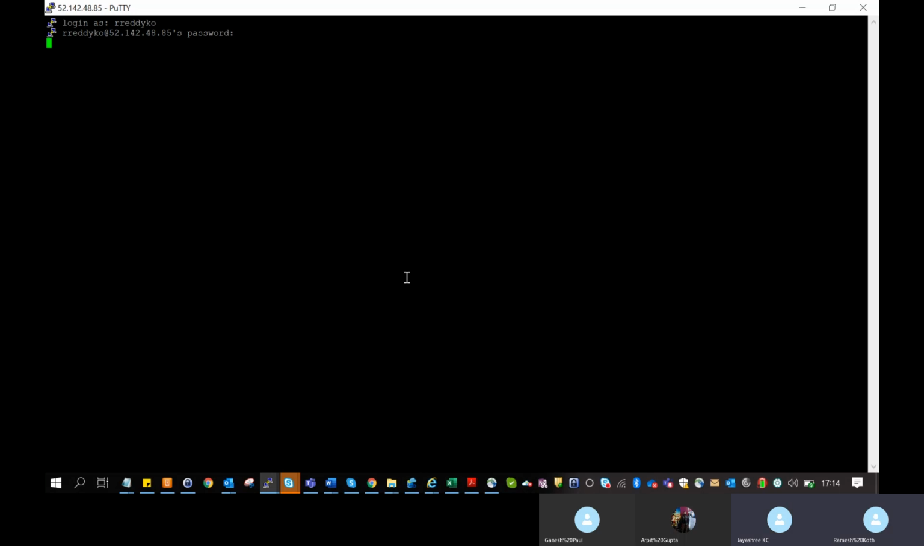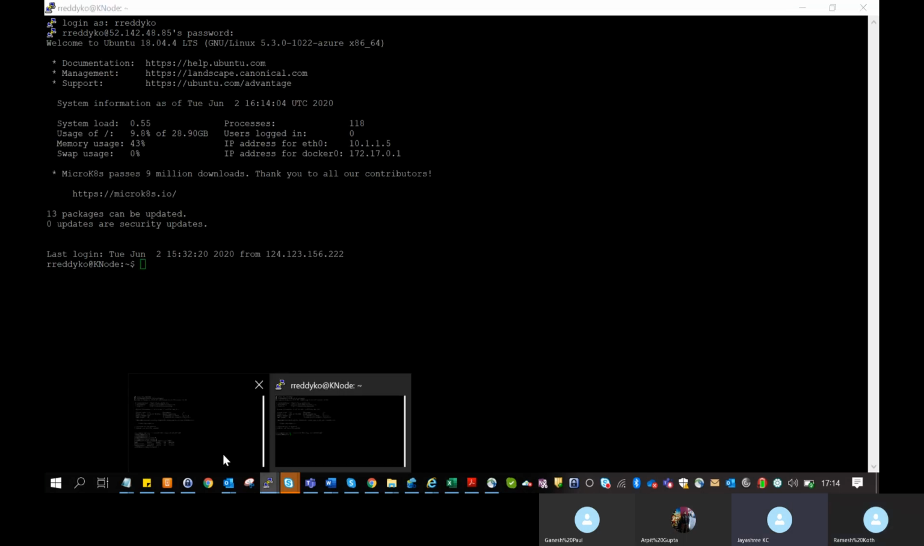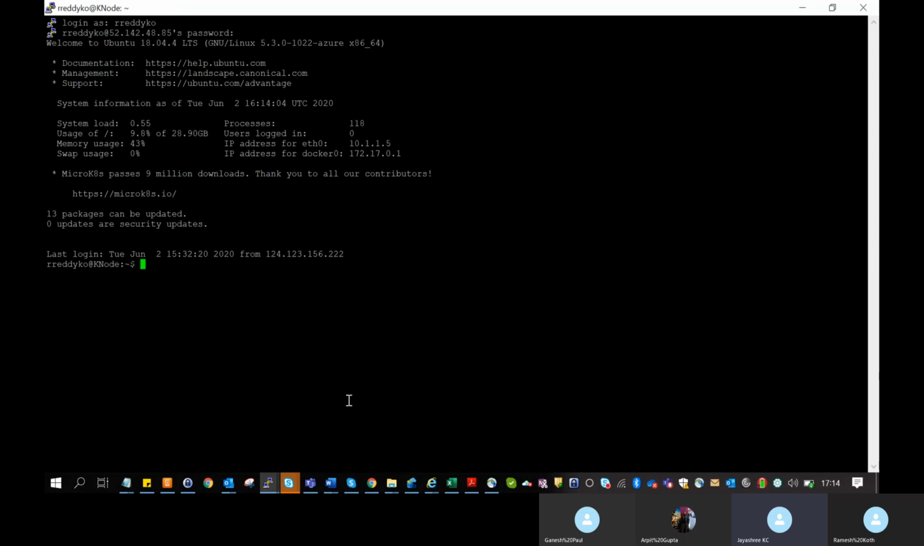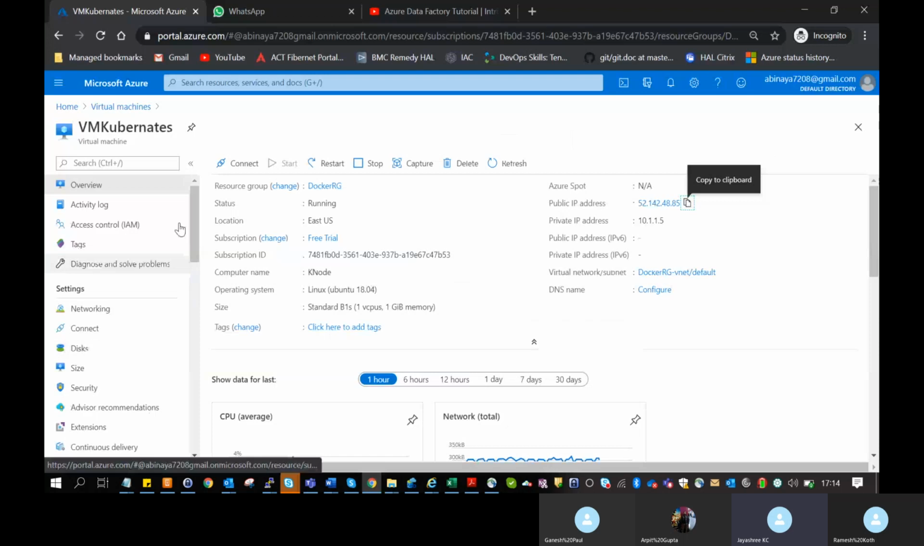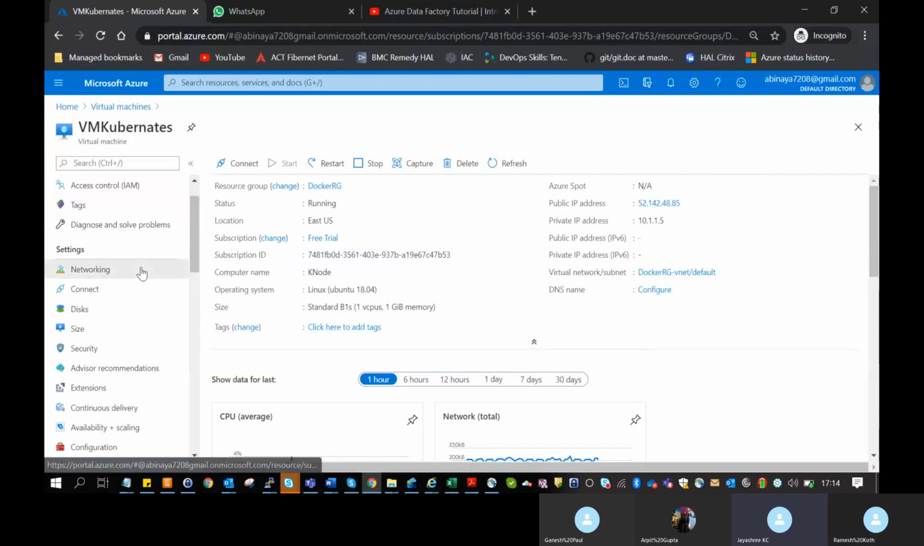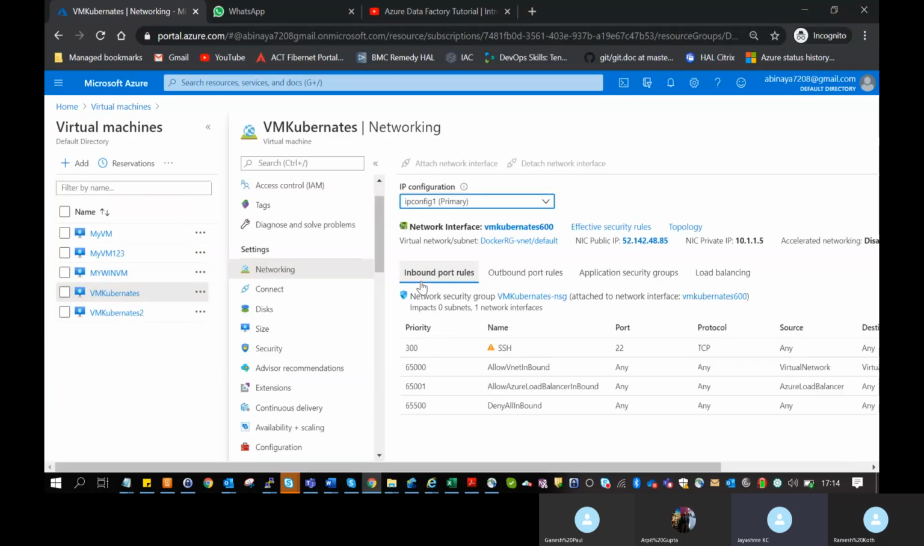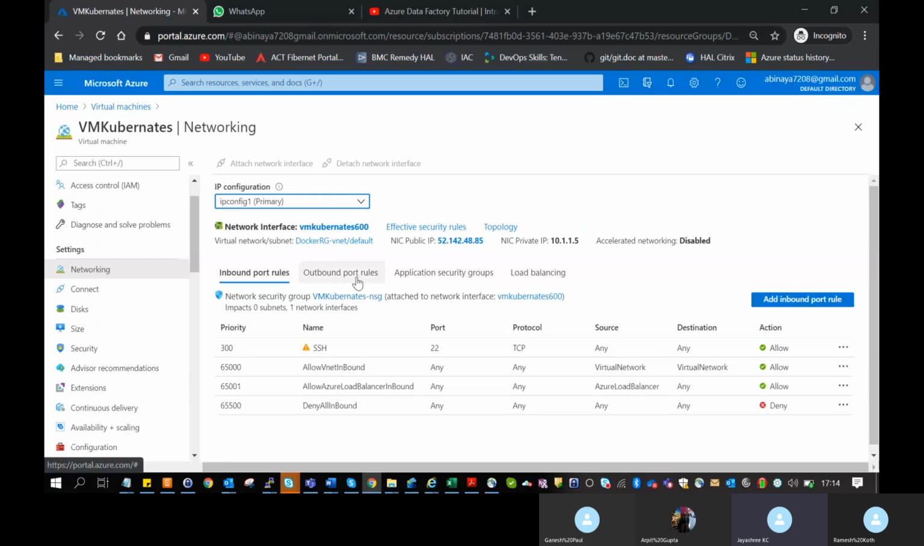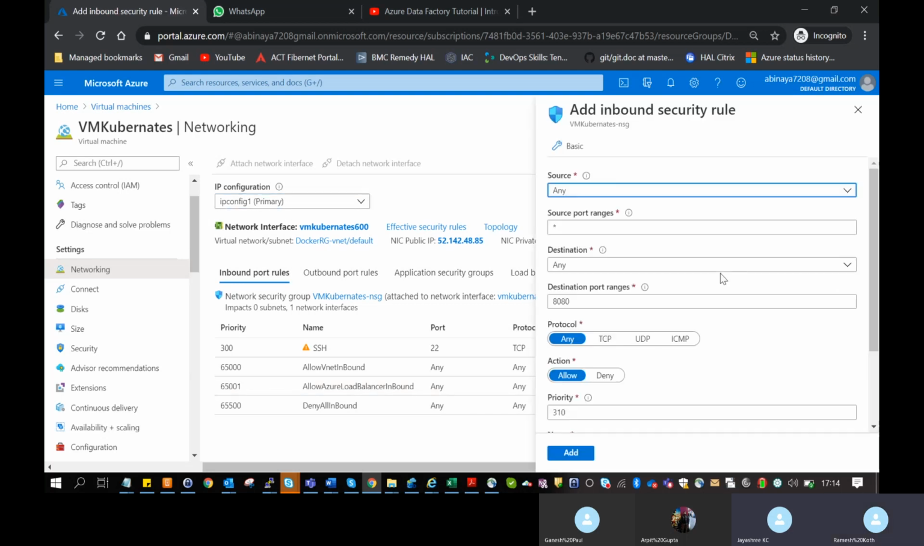Okay, in the portal also, go ahead and enable all traffic for both the servers. Yes, inbound and outbound. No, this is not there by default. It will have the more priority. Add one inbound rule.